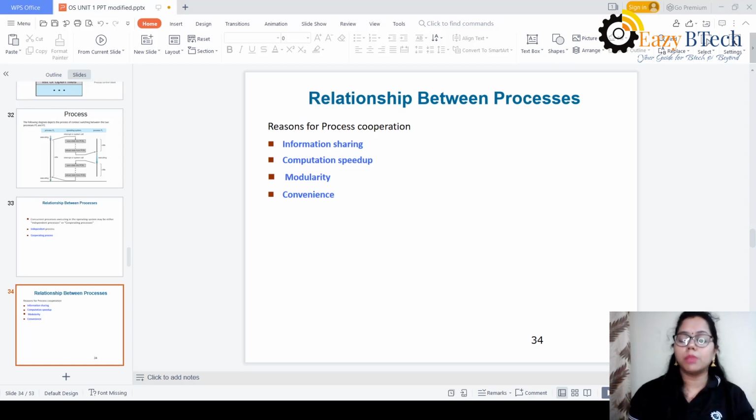Several users may be interested in the same piece of information, like shared files. Here the system must provide an environment to allow concurrent access to these types of resources.